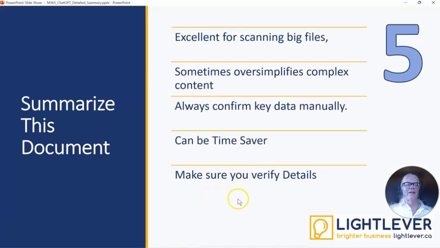Number 5, summarize this document. Okay, you've seen this in Copilot as well. It is incredibly excellent for scanning big files, but be careful, it sometimes oversimplifies complex content. So make sure you confirm any key data manually, but it definitely can be a time saver. Make sure you verify the details.